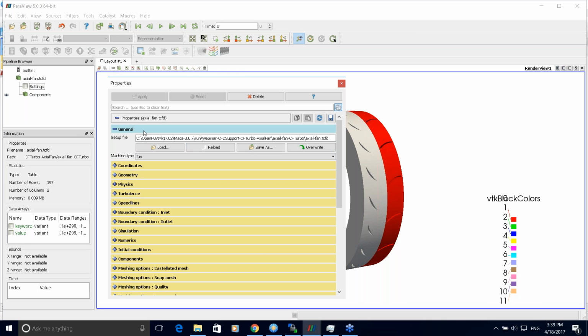In the first one, the general, here you can save your setup in the TCFD file, or you can load any, or reload if you set something in the wrong way and you would like to reload the old setup, and so on. And an important parameter, which is the machine type, basically chooses the type of the machine you would like to simulate, because a compressor needs different parameters than a fan and so on. So you have to set your machine type.